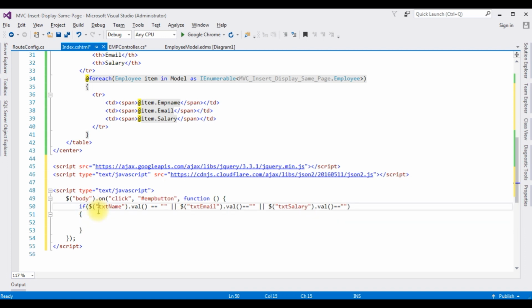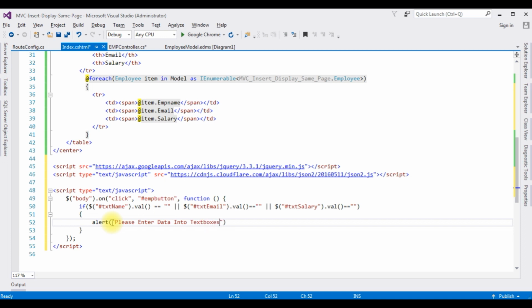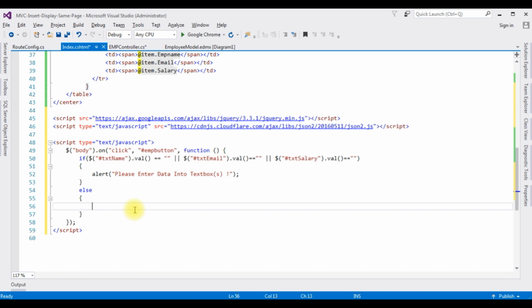Friends, here I forgot to add the hash because these are the IDs of the text box controls. If the text box name or email or salary is empty, I want to display the alert message. Alert, please enter data into text boxes. The else part, in the else part we are inserting the data.